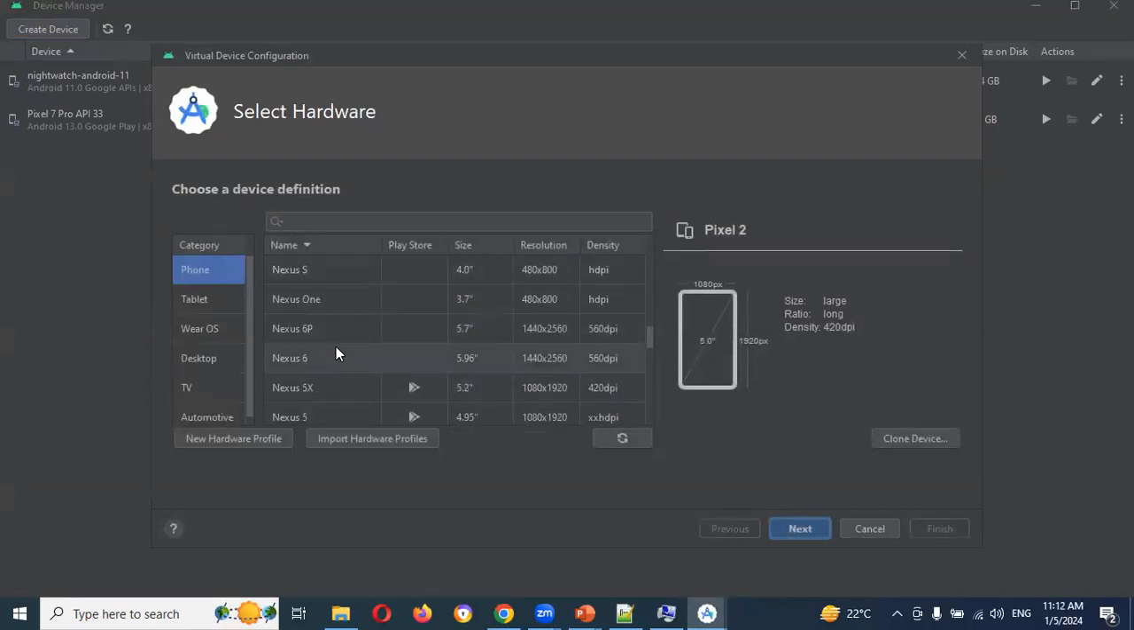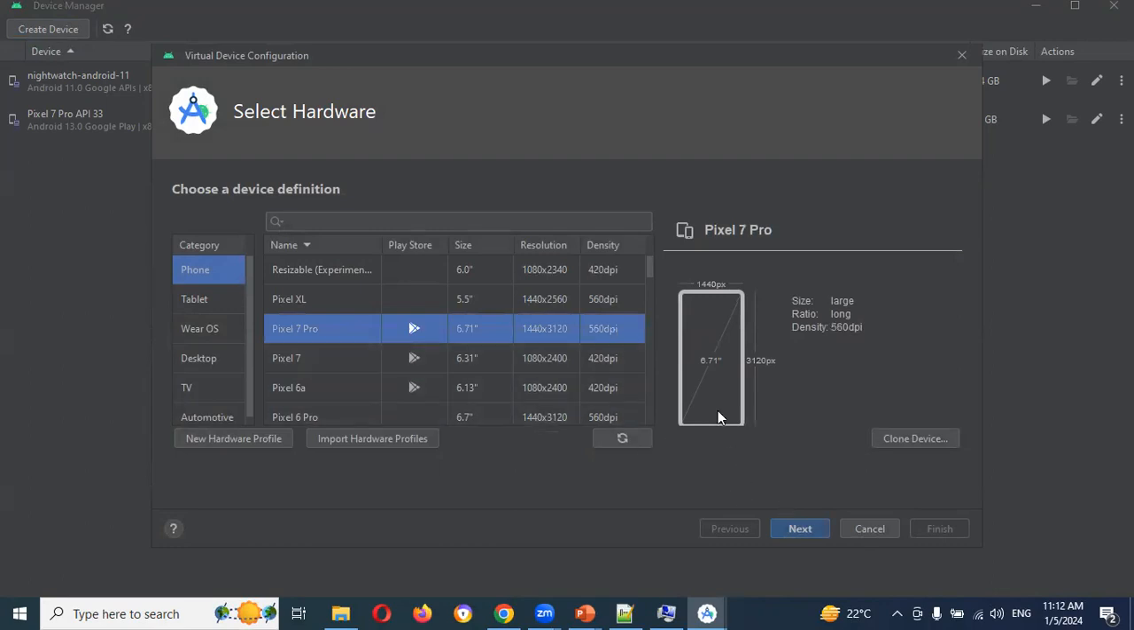Once you choose anything, any version, you can choose based upon your convenience. If you choose the first one and click on next, it will show how your mobile will look and feel. This is 1440 pixels by 3120 pixels, with a large, long screen, and the density is 560 dpi.